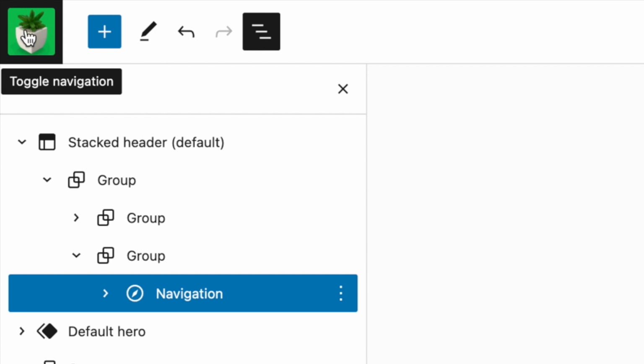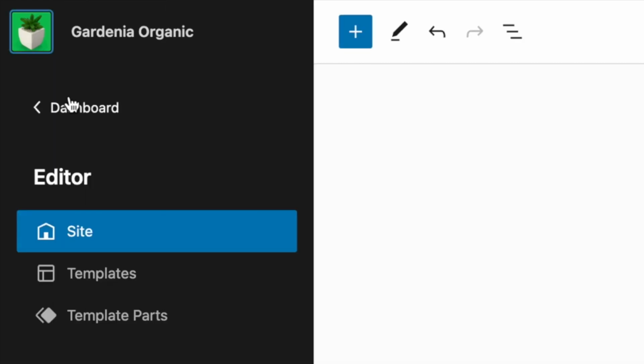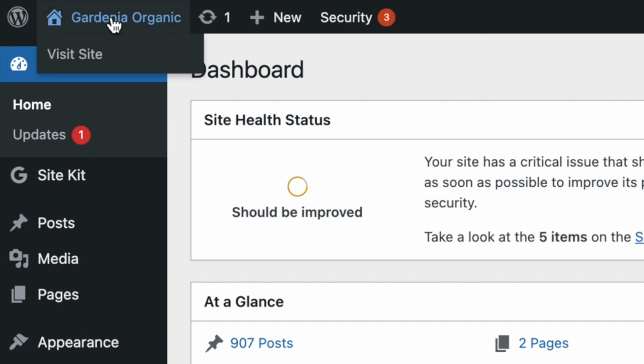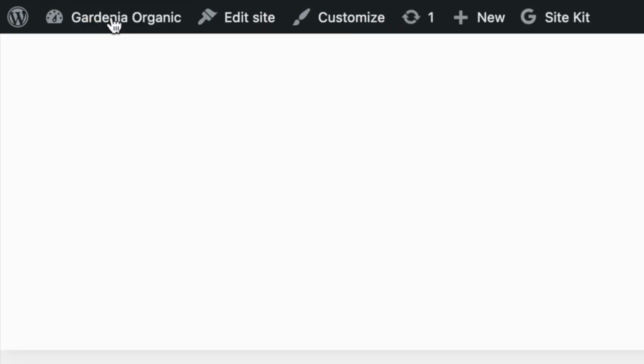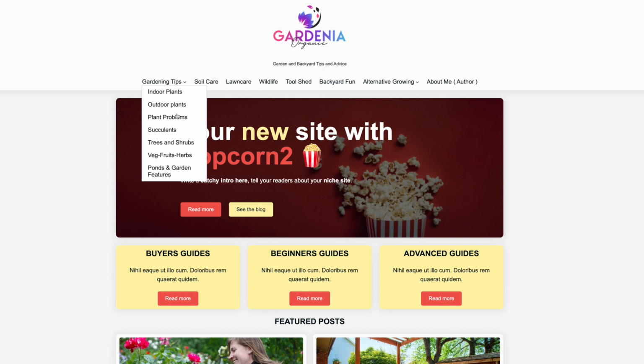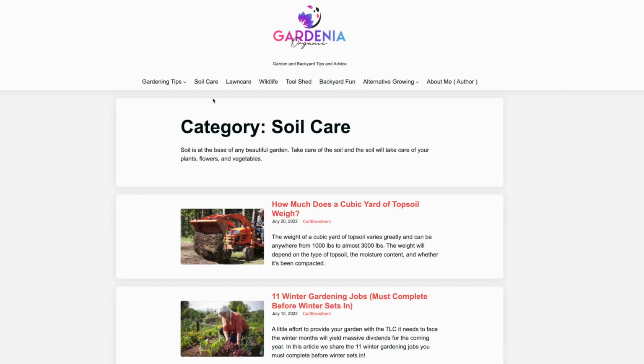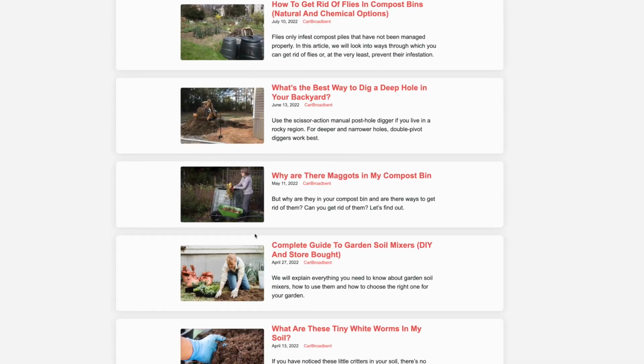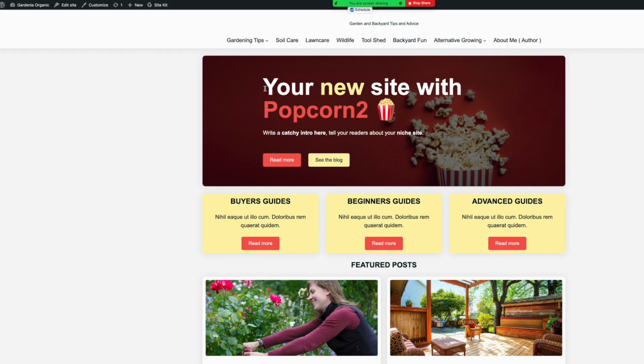So let's just go take a look at that on the front end. Click Dashboard, click your website name, and we can see there the menu has generated. Now if we want to simply click one just to check that the categories have pulled through, you can see there it's worked perfectly. So the next thing we're going to do is work on the hero image.